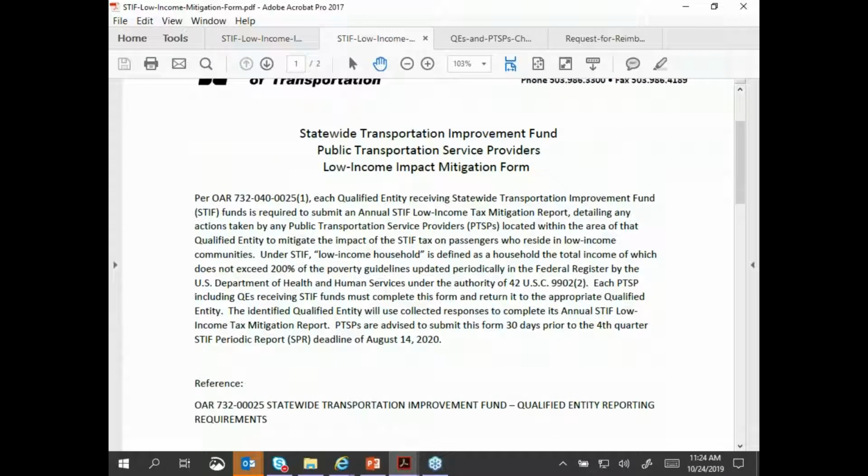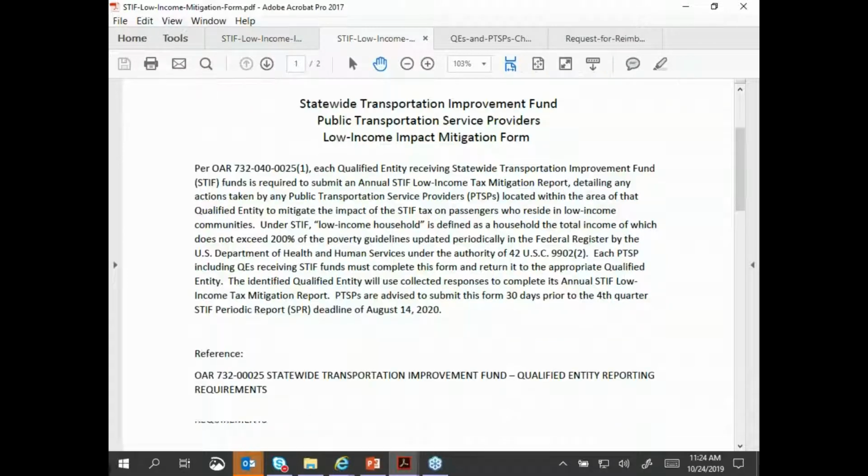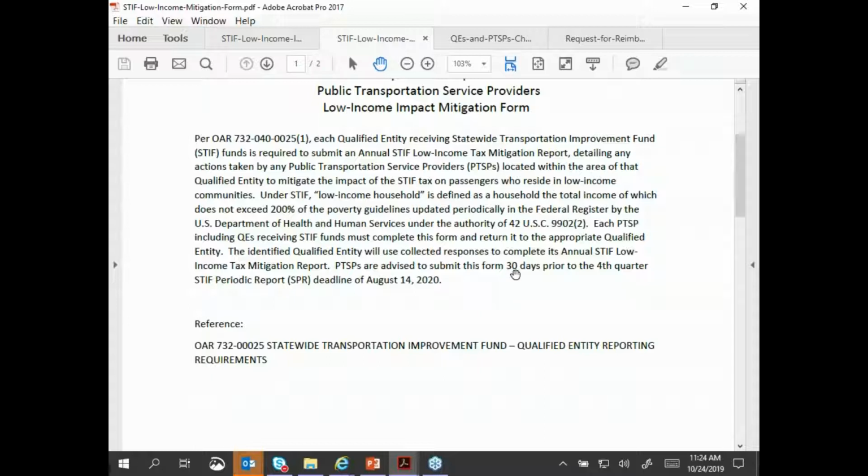All right, and now I'm going to jump into the form. So this form also has just some background information on the first page: the administrative rule, the low-income household defined as a household with the total income of which does not exceed 200% of the poverty guidelines. Information on when to submit the form. Again, here's what I mentioned earlier. We have some advice here.